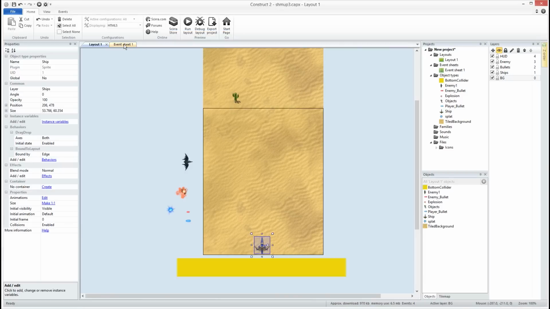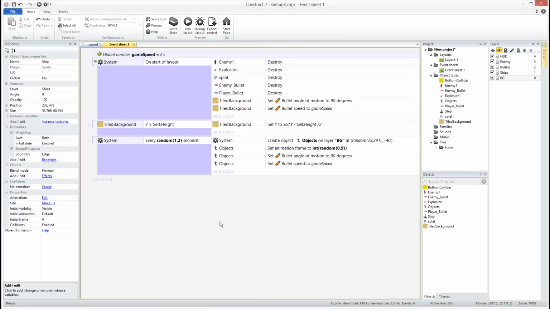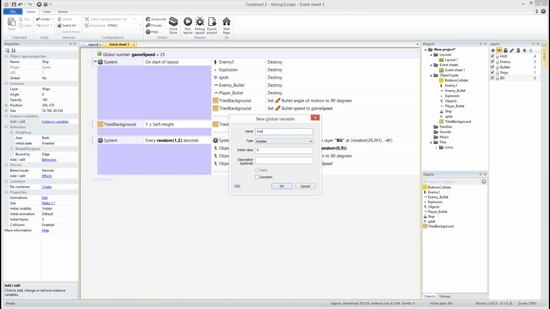So what we need to do on top of that is make him shoot. But again, with mobile in mind, we don't want to have a button to shoot. We just want him to shoot automatically while we're dragging him around. So we're going to add a new global variable called cooldown. This will be how often he can shoot, because we don't want him to just be spamming bullets the whole time. So we're going to let him shoot once every 0.25 seconds.